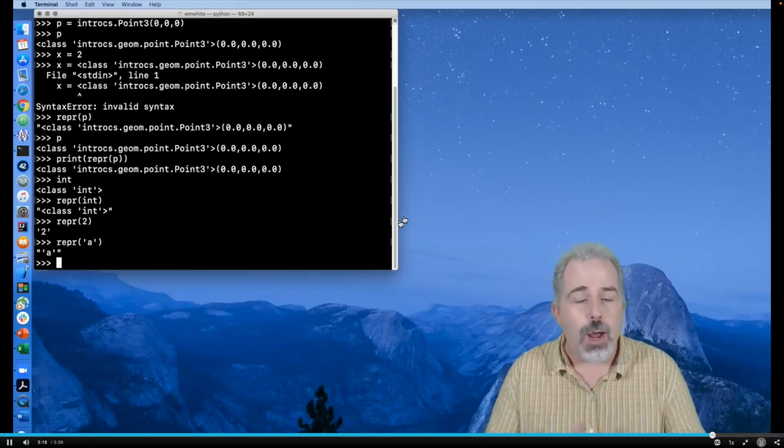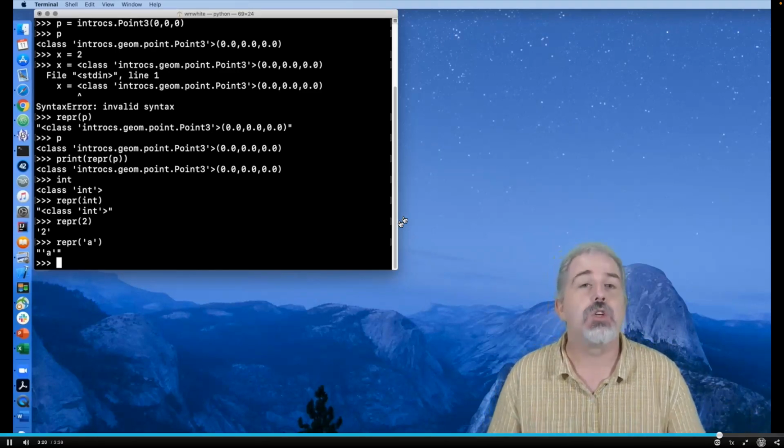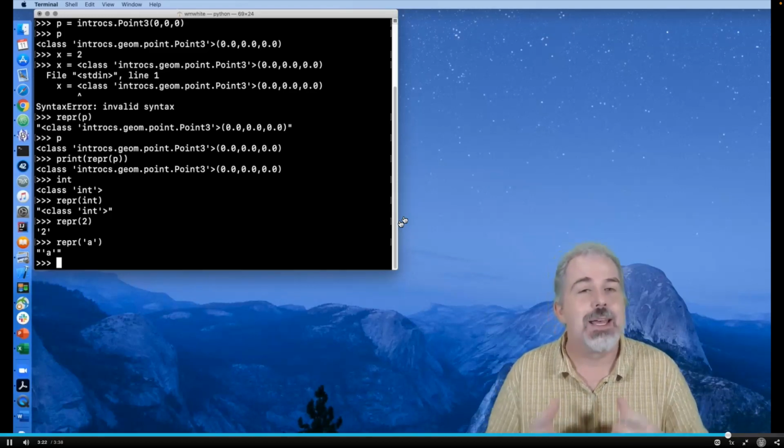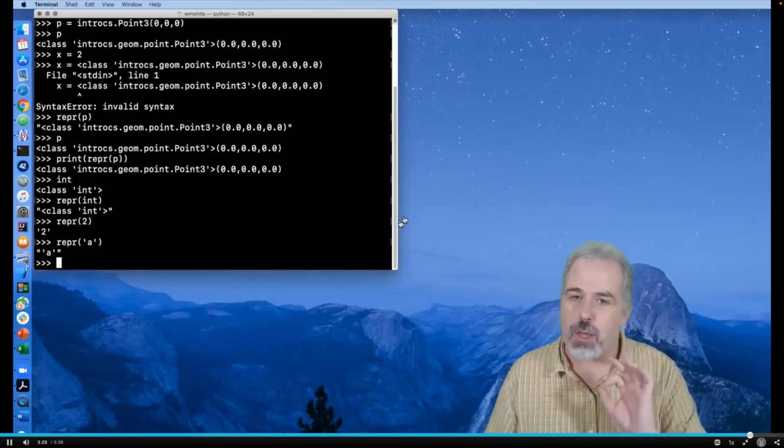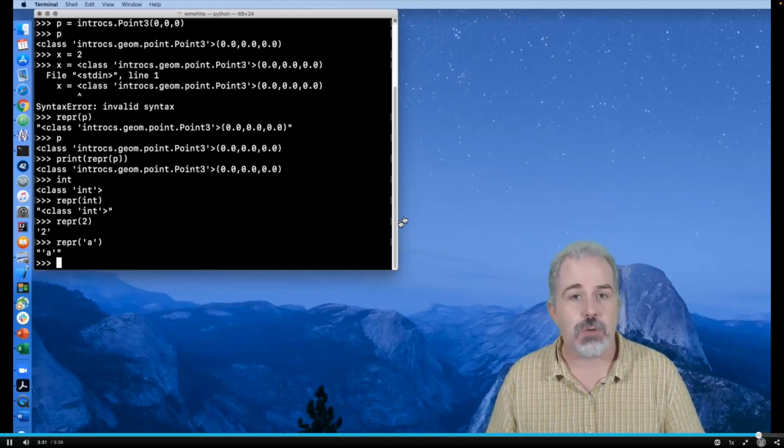But for now, what I want you to understand is that everything that you were able to do with basic types in the interactive shell, you can't do with objects. And that's because when you look at an object in the interactive shell, the only thing that you see is the object representation.